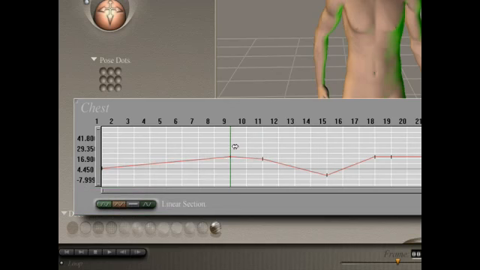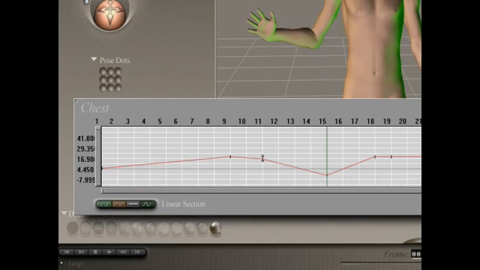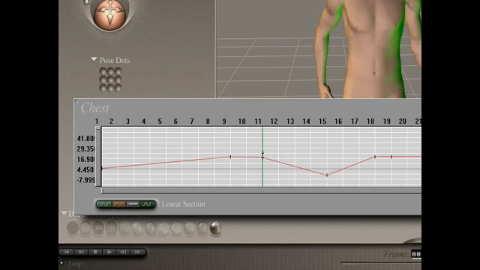So right now we have linear selection selected, and it helps us to just very cleanly and very accurately change our interpolation.